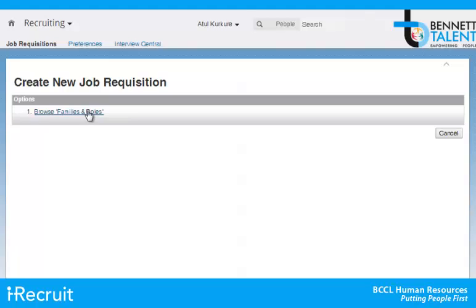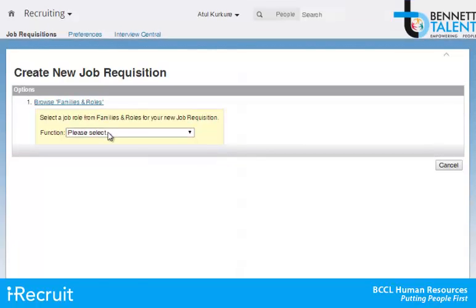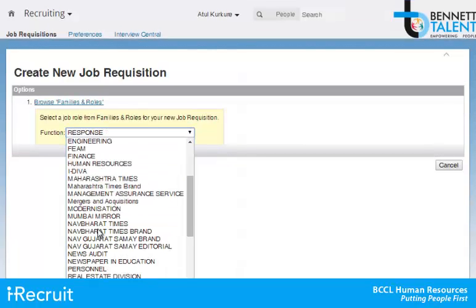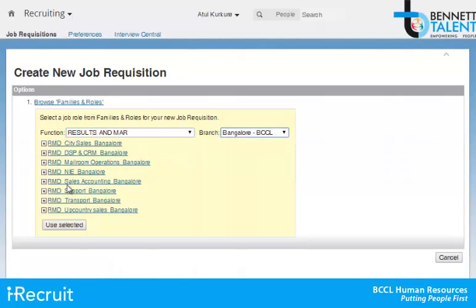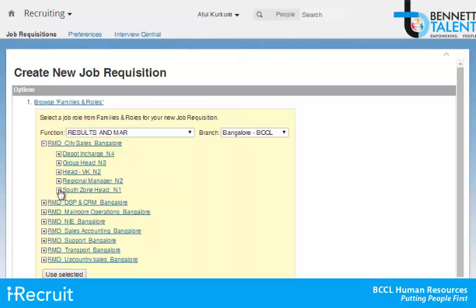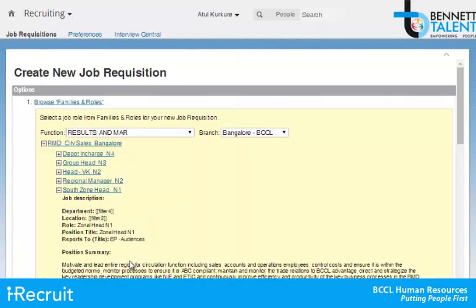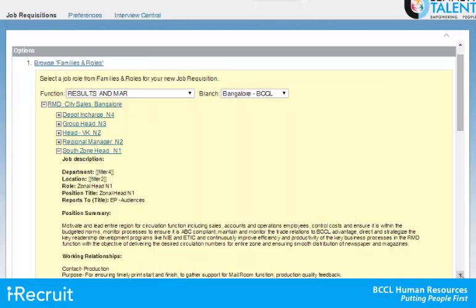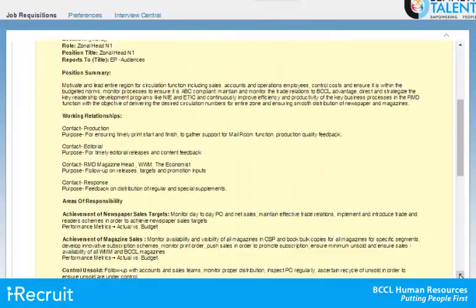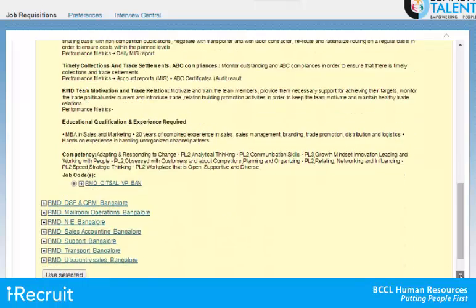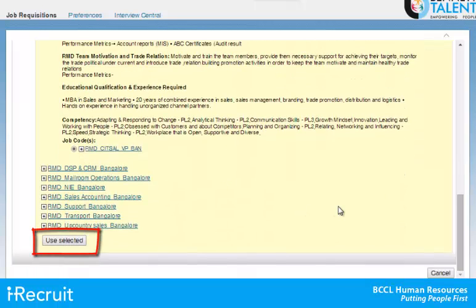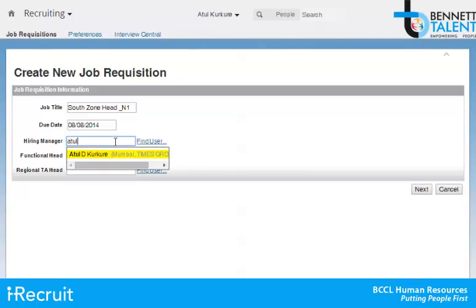Now click on Browse Families and Roles, and from the drop-down menu, select the function and branch the job requisition needs to be raised for. Select the role and level. This will display all designations within that role and level. Once you've chosen the designation, you can see the corresponding job description. Now you can select the job code and click on Use Selected to reach the requisition detail form.